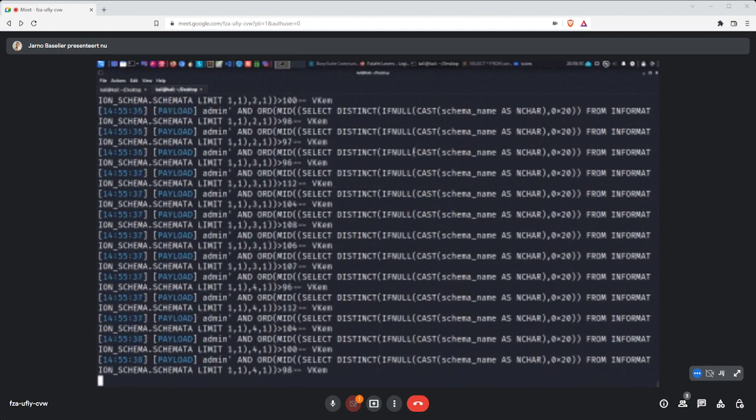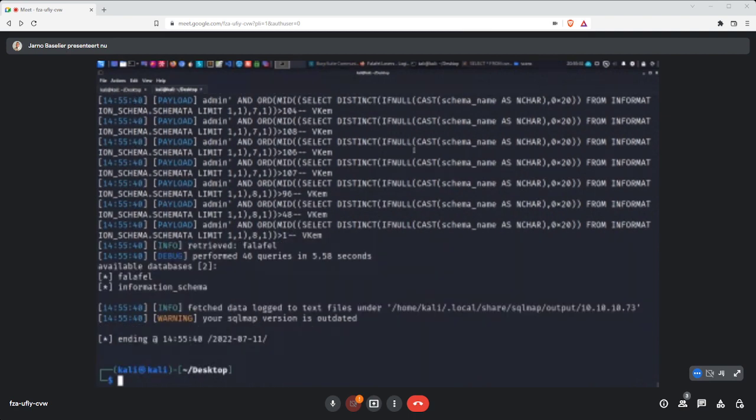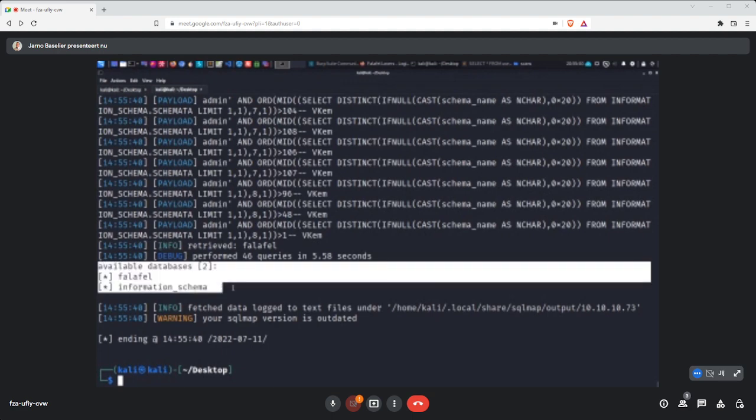Thank you very much. I wish this one was a little bit faster. Okay, so it did find an injection point, and it finds two available databases for us to use: information schema and of course Falafel, and we are most interested in the Falafel database. Now we know that the Falafel database exists.